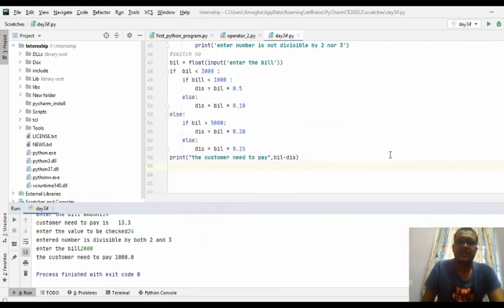Okay, I guess this will be enough for this day 3 session. The continuation of this will be provided, that is if, else if, and nested if, else if, and how to write a single line if statement, with some examples.